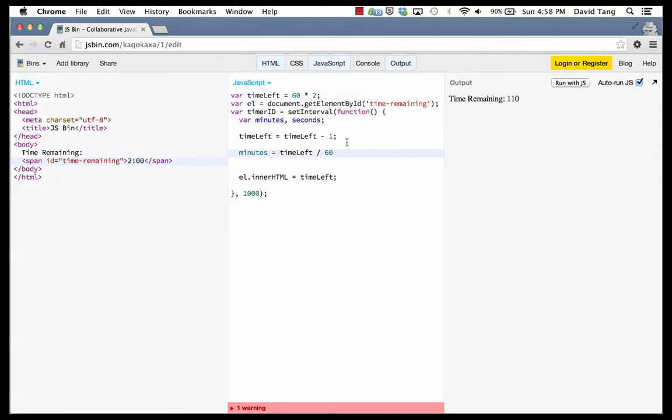So we need to figure out how many minutes are left. The way we do that is, if we take the total time left, which is in seconds, and divide by 60, then we're getting some type of decimal number. We don't really care about the decimal because we just want the minutes portion. So we can use another function called parseInt, and that takes a decimal number and cuts off all the decimal values and just gives us the integer portion. Okay, so we have the minutes. Let's go ahead and change this. We're going to set the innerHTML equal to minutes, and we're going to concatenate a colon, and we'll also concatenate the seconds later on.